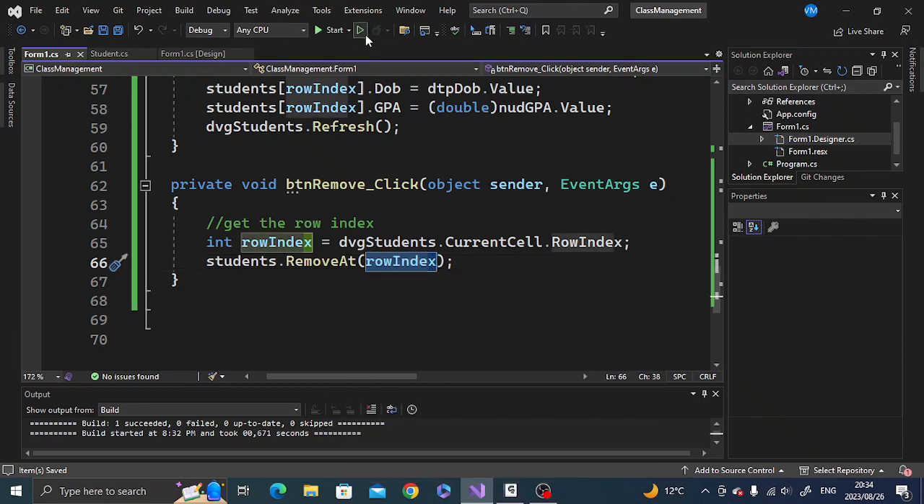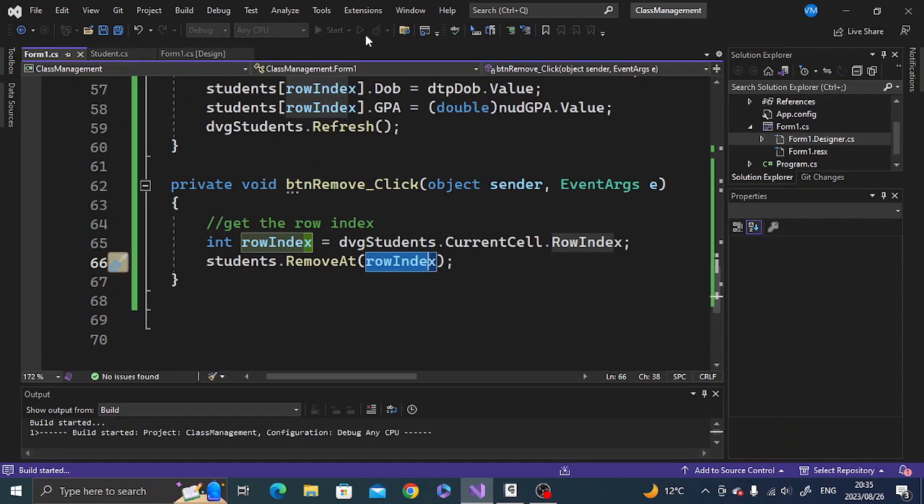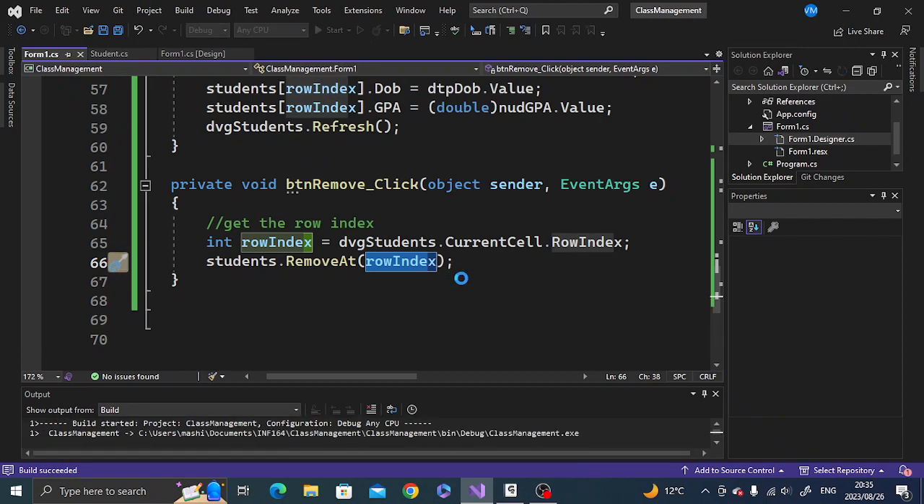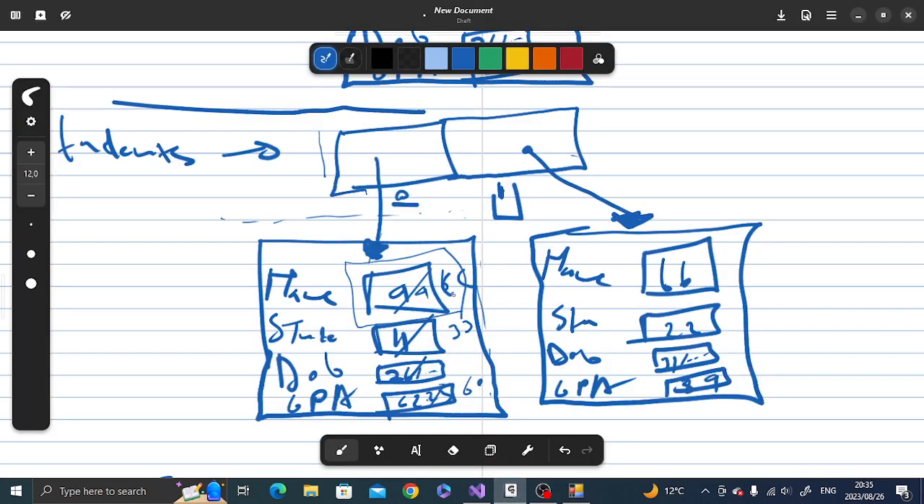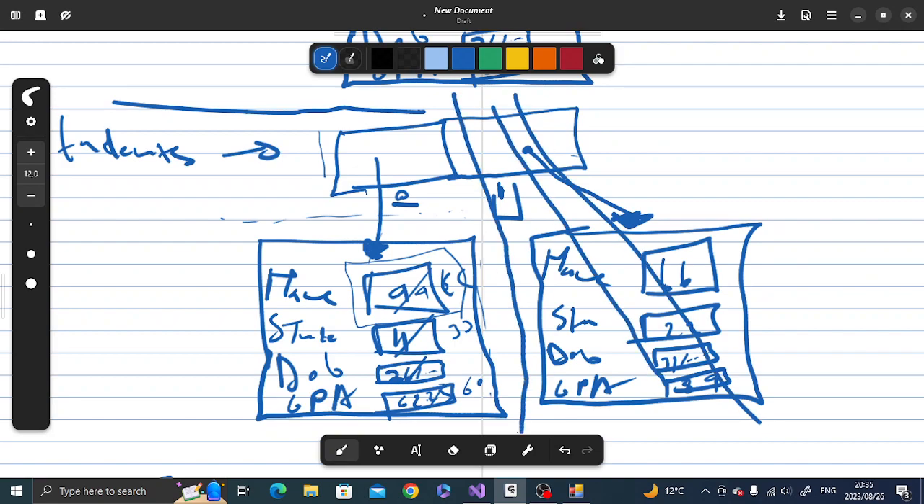So if I run this, and if I select this and I say remove, the current index will be 0, 1. We are at row 1, so it's going to remove this at position 1, so it's going to cancel this. At the end, my list will be like this.